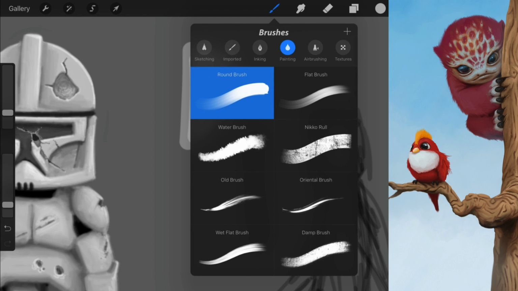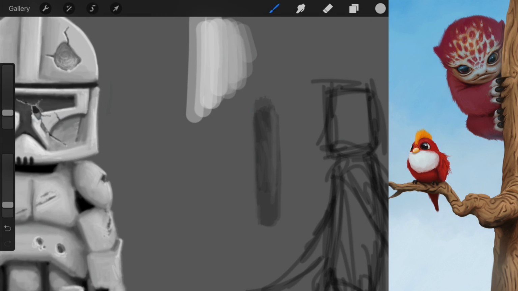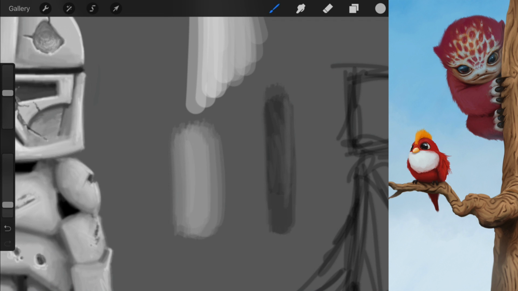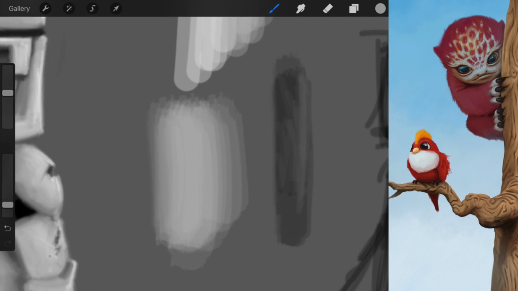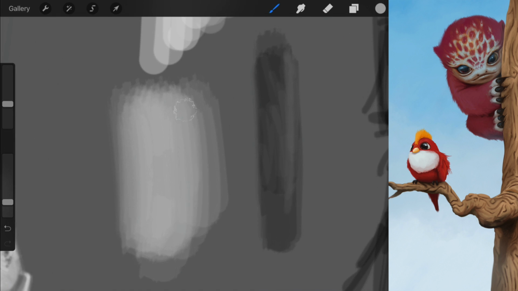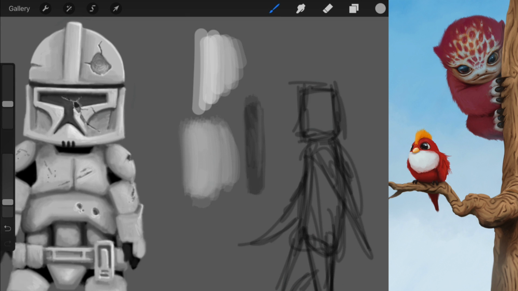Nico Rule brush is also pretty cool. Obviously, a lot of these have their own kind of use, but this one, you see that it's just a bit softer, and the opacity is kind of low, and you can go really low for the blending portions, but for the sketching and stuff, I keep it at like in the high 20s.